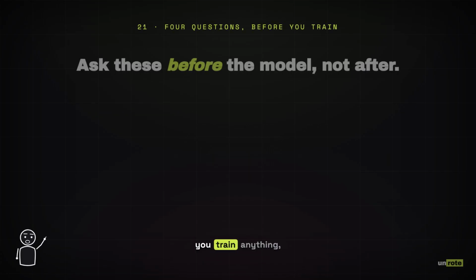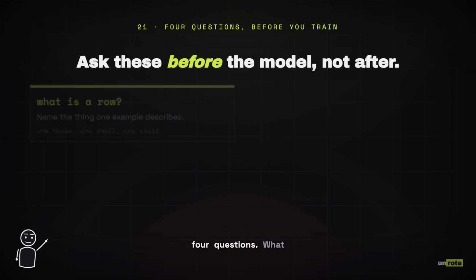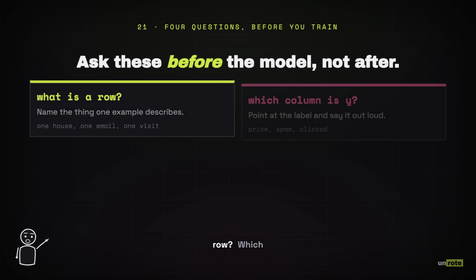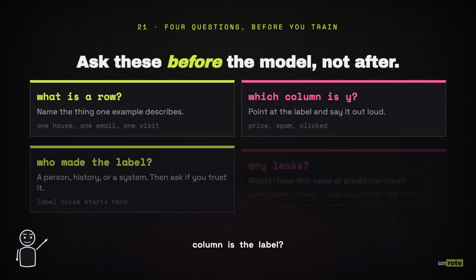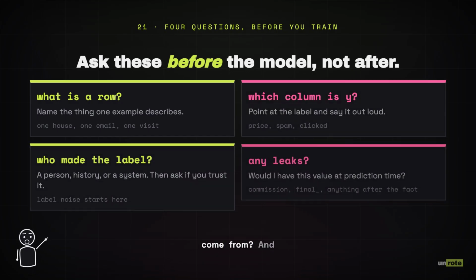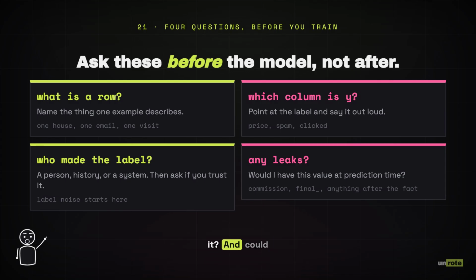So before you train anything, 4 questions. What exactly is one row? Which column is the label? Where did that label come from? And do I trust whoever made it? And could any feature secretly contain the answer? Answer those 4 honestly, and you have avoided most of the ways this goes wrong.